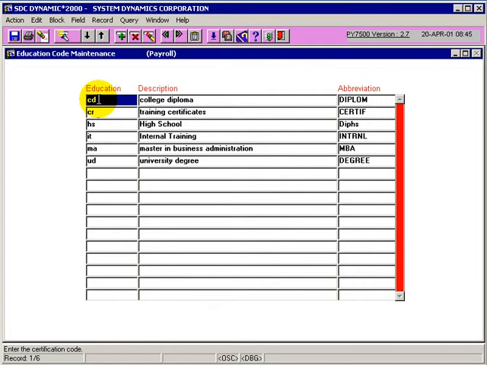and Human Resources module. For this example, CD, this code has been used to define college diploma level of education. CD is the education code, and this is the description, and this is the short abbreviation for this level of education. To define a new one, you would have to go to the first empty row on the screen, and you enter all the required fields.